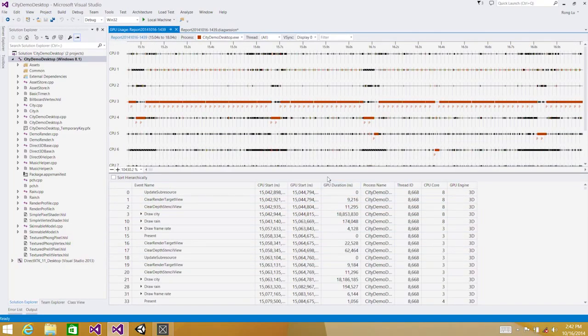Here's the GPU details view. Let's take a look at the table down here first. Basically, this is a list of all the events, DirectX events that were executed on the GPU. We collect the name of the event along with their CPU and GPU start time, how long it took on the GPU to execute, which thread, CPU core, or GPU engine it was executed on.